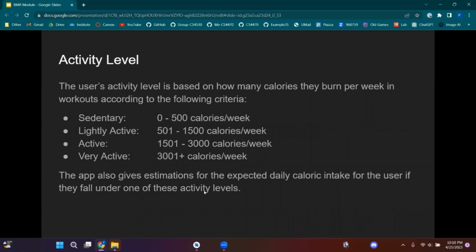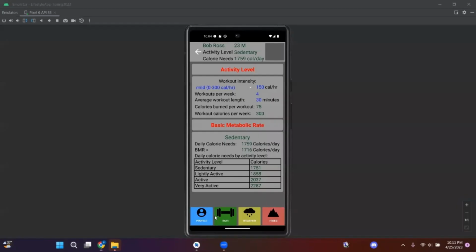And then we also calculate their activity level based on this criteria, where based on how many calories they burn per week, doing workouts will determine their activity level. And there's also estimations for the user's daily caloric intake based on both their BMR as well as their exercises. And so I'll show that all off here in the app.